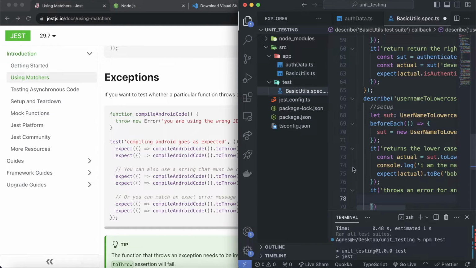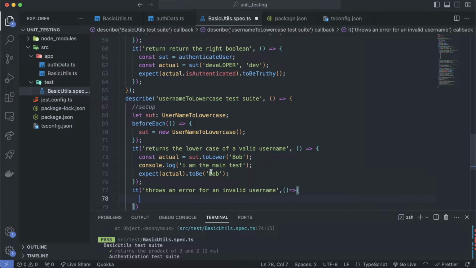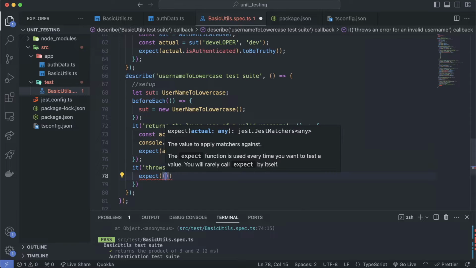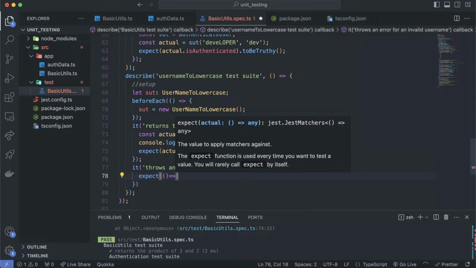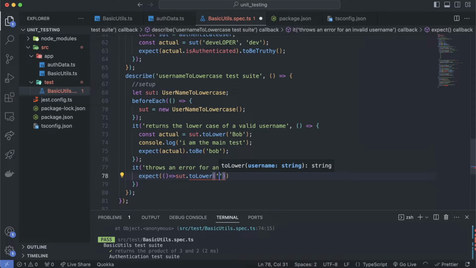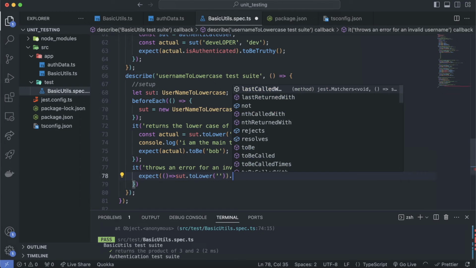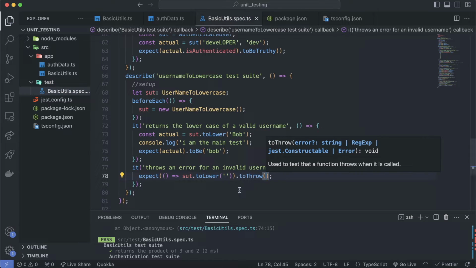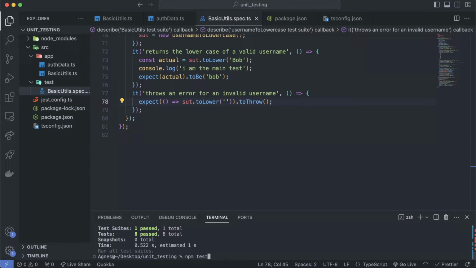All right, so straight to our VS Code. Let's make this large. So we can simply say expect. Remember, it should be wrapped within a function. So expect our suit dot toLower. So now let's enter an empty string and now dot toThrow. We can simply use toThrow. And let's see what happens. Fingers crossed. Perfect. Now it is passing, it throws an error.